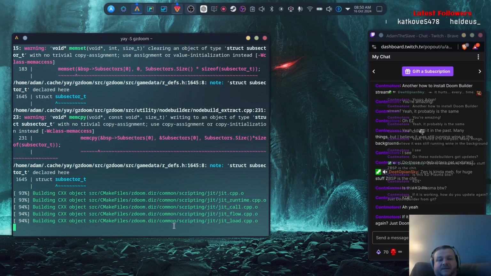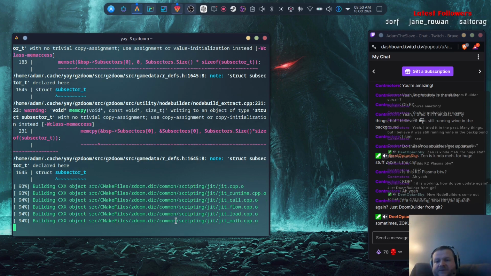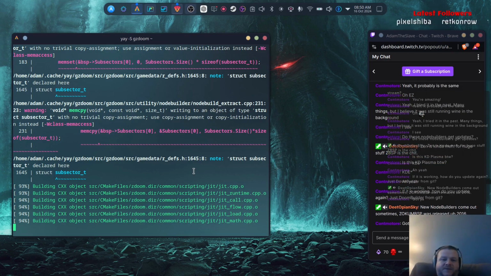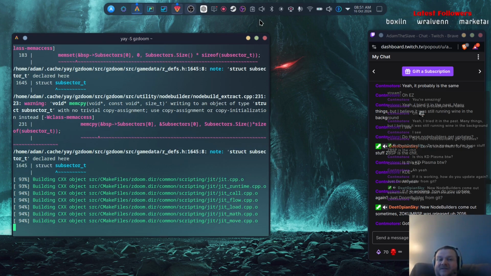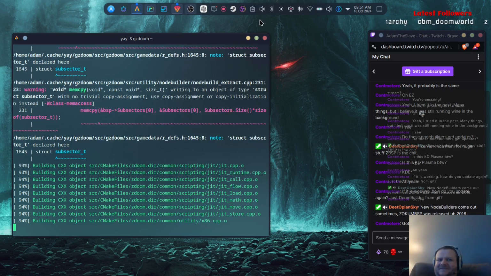It's almost done compiling, so I think this is just what I needed to do. If it is working, how do you update again? Just Doom Builder from Git? Yeah, basically, you just recompile it. You just download an updated version with git clone, and you just compile the new version. Now, there are some problems. It's not perfect, as obviously you have to compile all your own node builders, which is a pain. But the node builders are a lot easier to build than Doom Builder itself, and definitely easier than gzdoom.